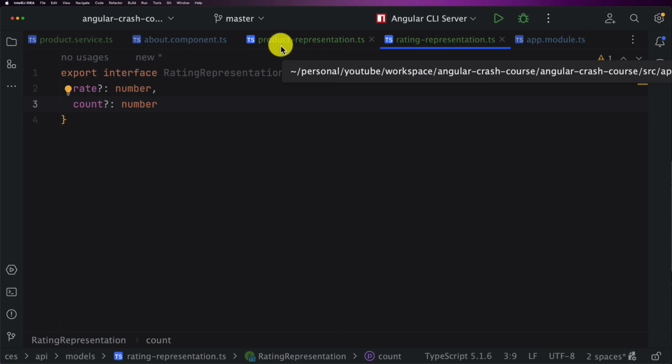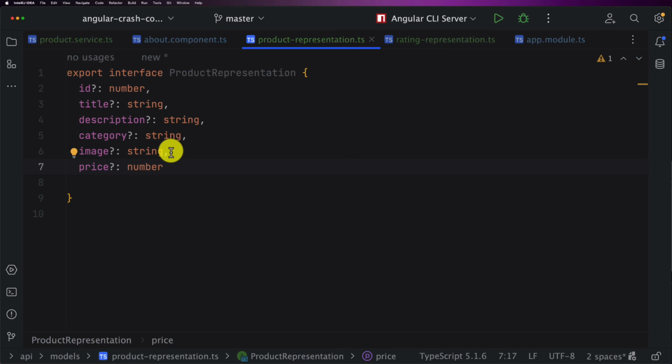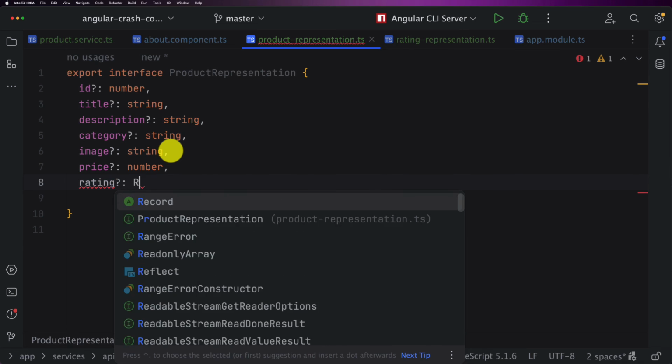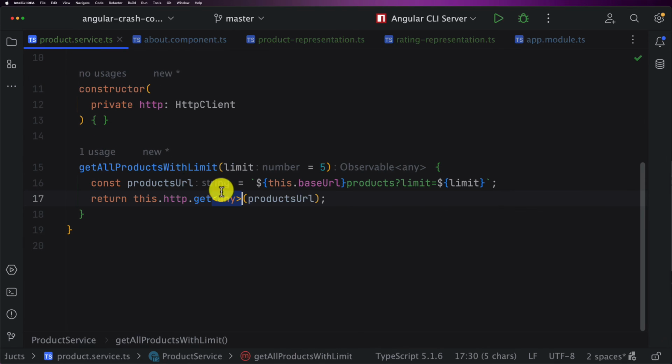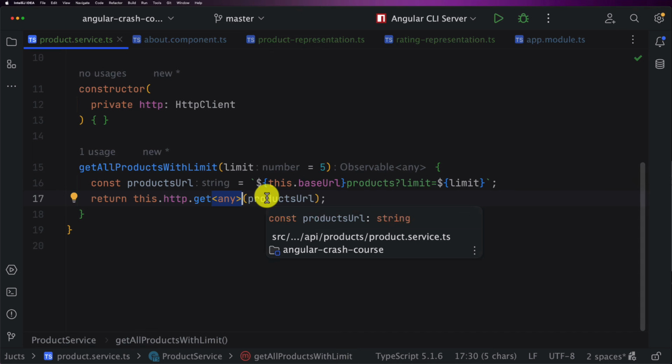So now if I go back to the product, I need to add another field. I will call it rating, and it will be optional and of type RatingRepresentation. And that's it. Now I have the product representation. I can go back to my service and change this, and let's see what will happen after this change.